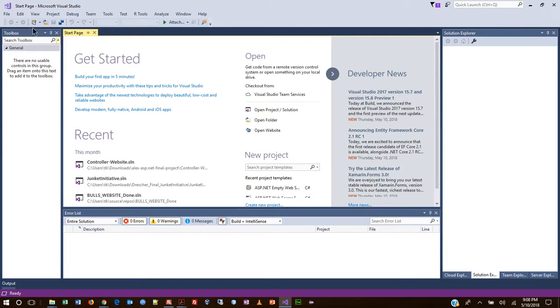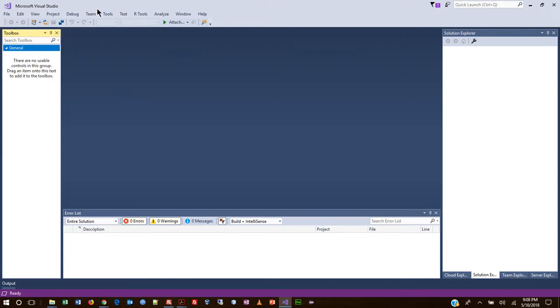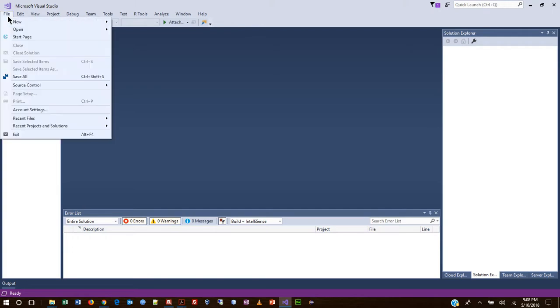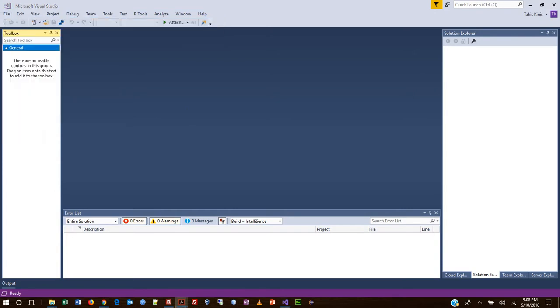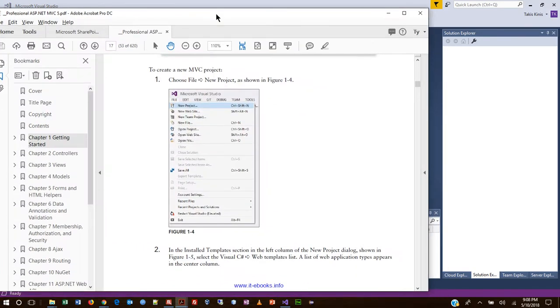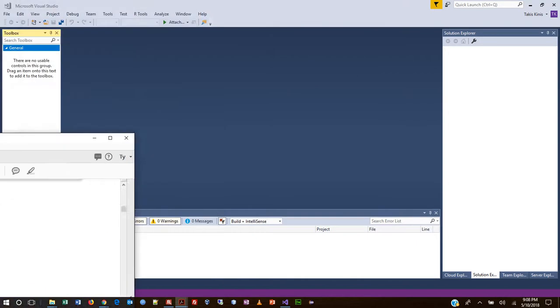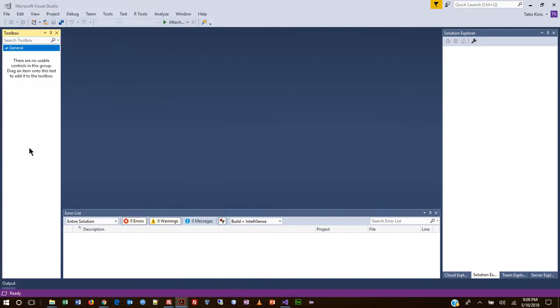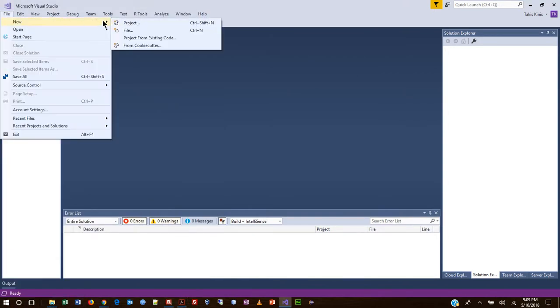All right. And instead of doing anything off of this start page, I'm just going to close that and go right up to the menu like they show in the book. I'm going to go to File, New, and then choose Project. And you can notice right away that this is different than what's in the book, right? Because the book version, so in 2013, the file menu looked like this, and now it looks like this. But still the same basic approach.